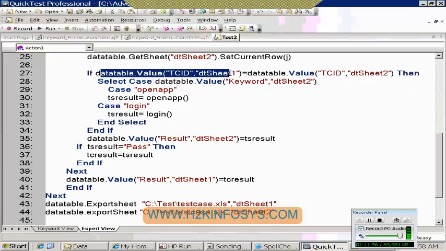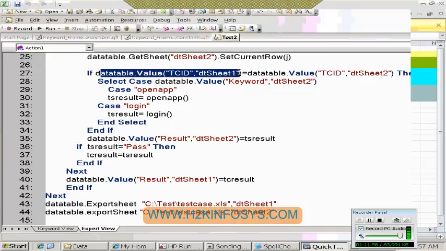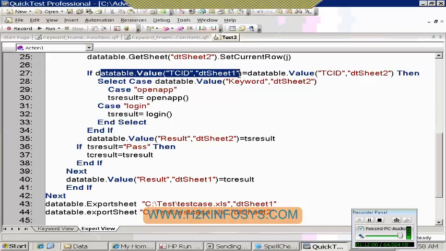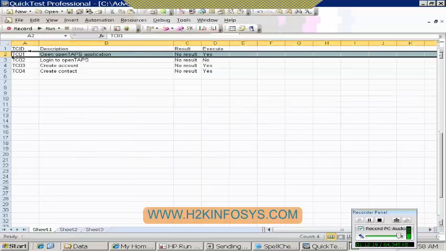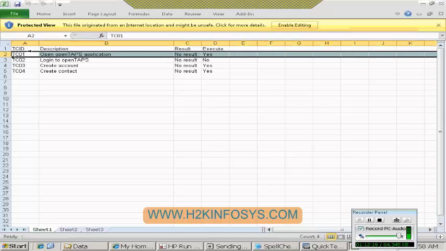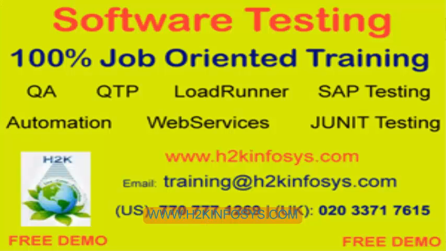If the data table dot value test case ID of sheet 1, which is nothing but the Excel of test cases, so you are going to match the test case ID from the test cases sheet with the test case ID in test steps. So you are going to match what the test case ID execution status is. You are going to bring this test case ID and match it with the test case ID in test steps.